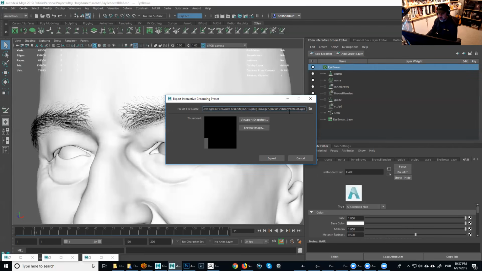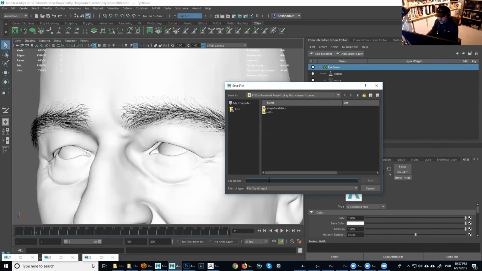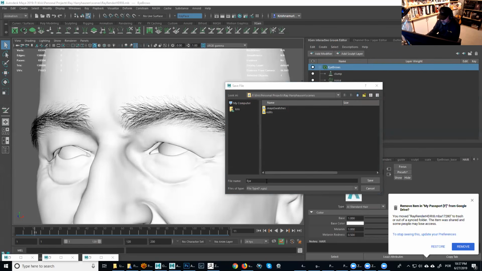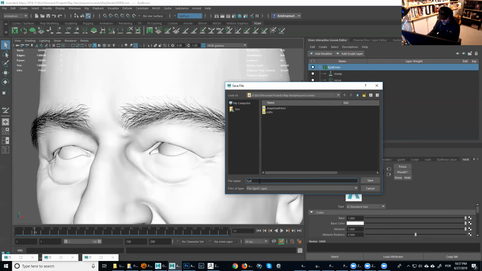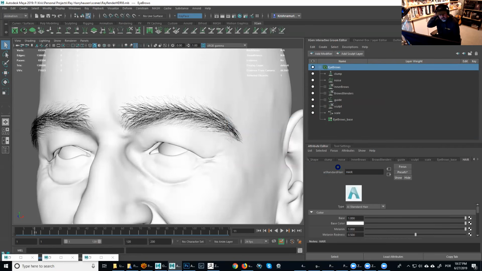So let's do this. Now you can search the folder in here. There's scenes, it's fine. You can just say eyebrows, something like that. Eyebrows 1, and then saving here. And then you can get a viewport snapshot, so it shows right there. And then you can just say export. It shouldn't take too long. I already did it, so I'm just going to save this one on top of what I had before.